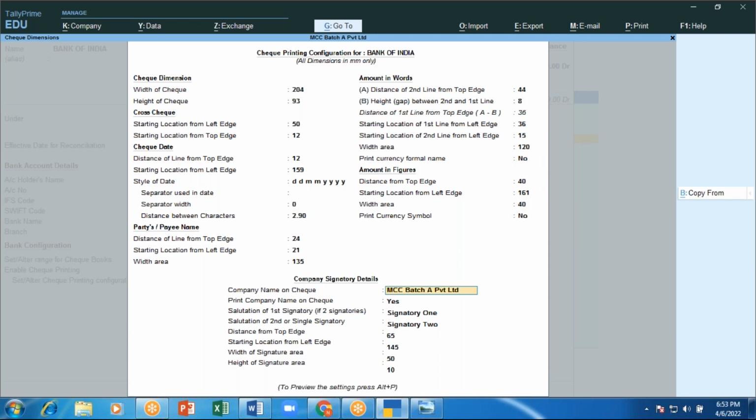I'll accept this now. This is the name of my company. Print the company name on a checkbook. Yes, my company name has to get printed. And who is going to sign it? Signature 1, signature 2 it is showing me. Since mine is a private limited company.